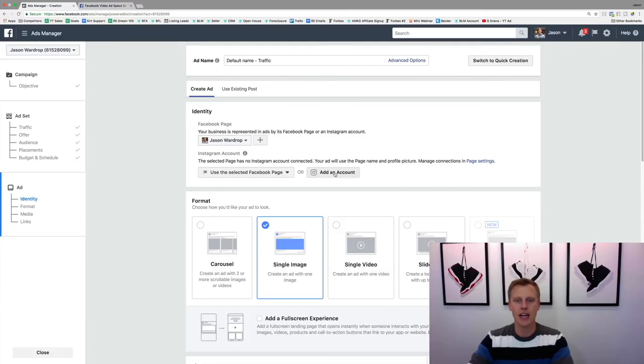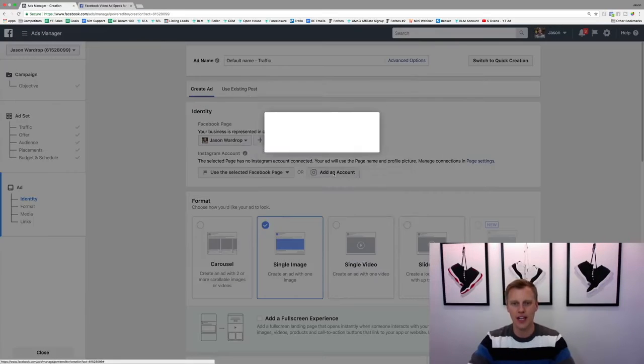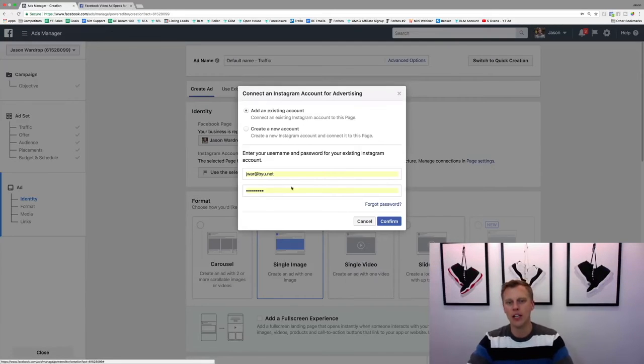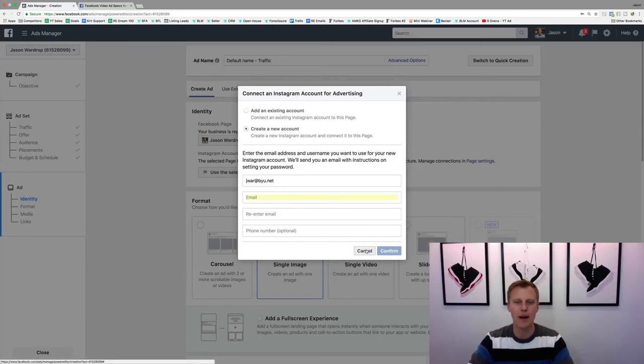What you want to do typically is add your Instagram account. So you just hit add an account and put in your login credentials right there. You can add an existing account, create a new account, whatever it might be.